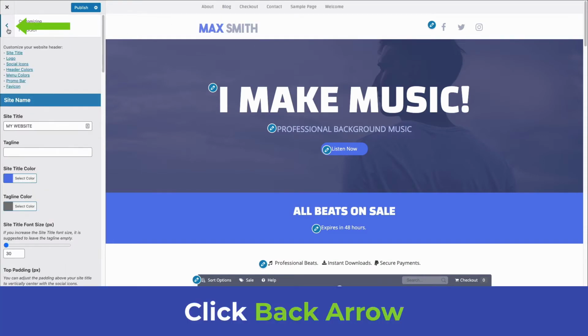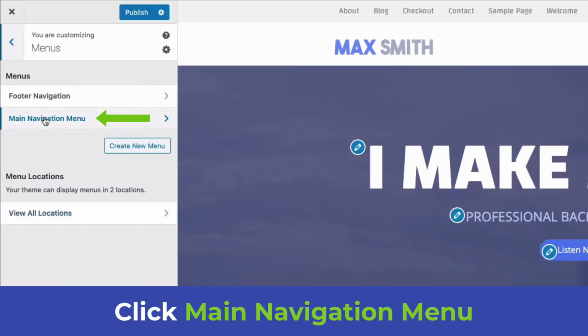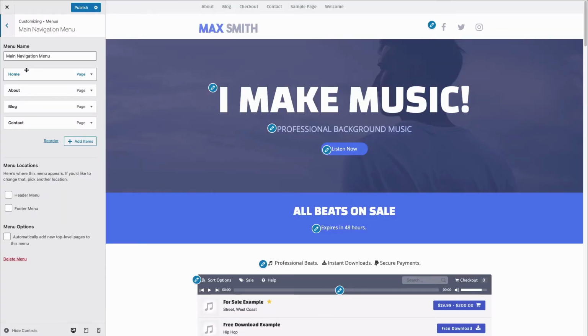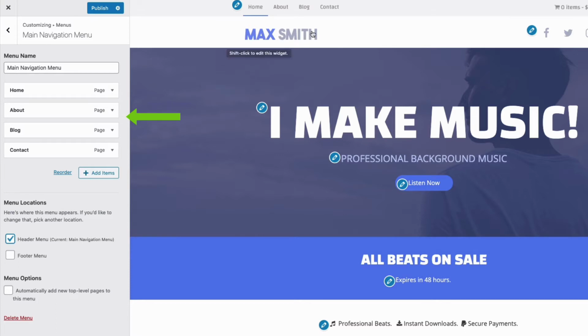In the header panel, I'm going to click the back arrow. I'm going to click menus. I'm going to click main navigation menu. When you import one of the demo styles, it may overwrite the main navigation menu. So you want to make sure the header menu is selected. And these are the main links for the navigation menu.